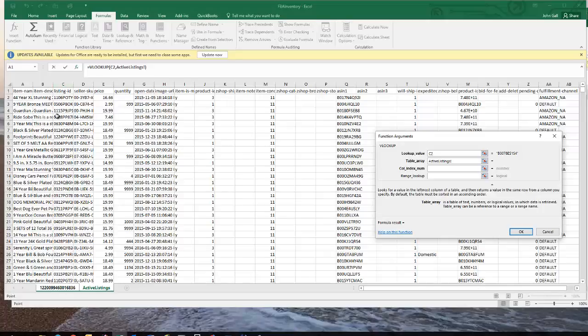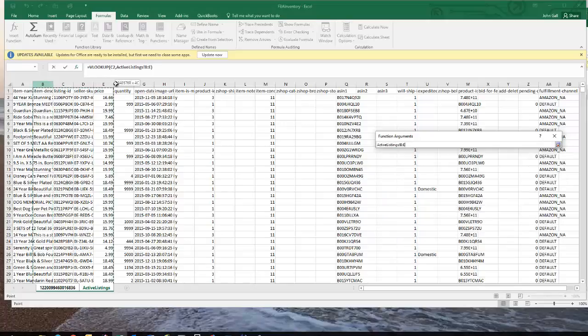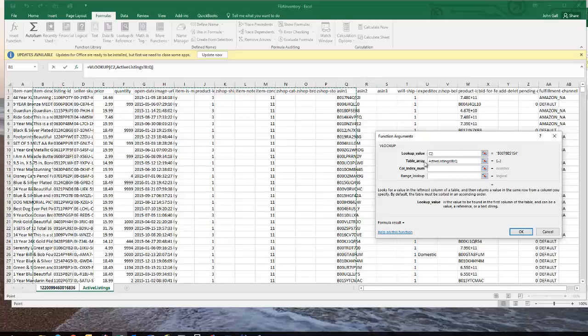So for example, here's my description in column B. Here's my ASIN in column Q. So I'm going to highlight all of these columns because this is my table array. This is the table in which my lookup is concerned as well as my return of data. Okay, so as you can see here, it says active listings, bang, and that's the tab, and then B:Q, that's the range.